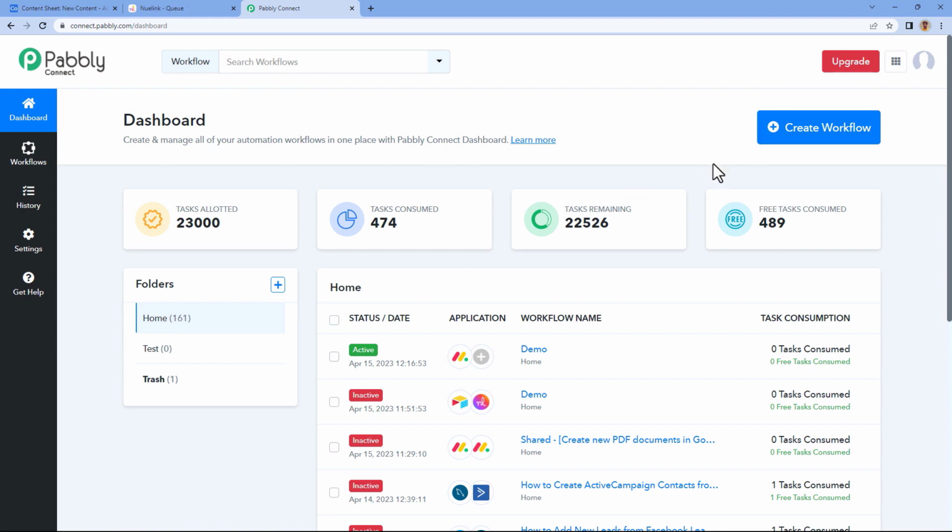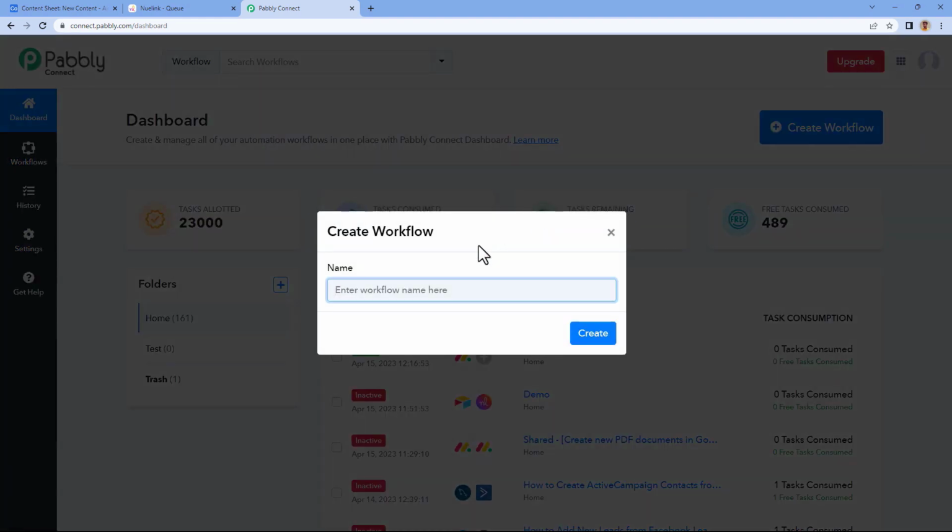And after reaching this dashboard, just click on create workflow and give this workflow a name. For example, I would like to name my workflow as Airtable to Nuelink. And then just click on create.